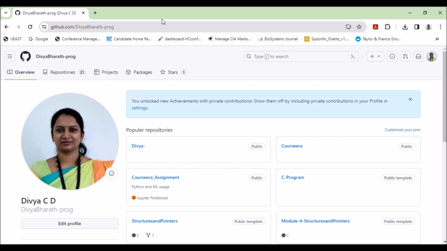So as I told you, just sign up. After signing up, just sign in. You will be getting your photo like this and you will be having your name like this. I have given Divya Bharat, PROG. It might ask for a different name if the name already exists in the repository. So you can give the name, provided that you remember your name and password.